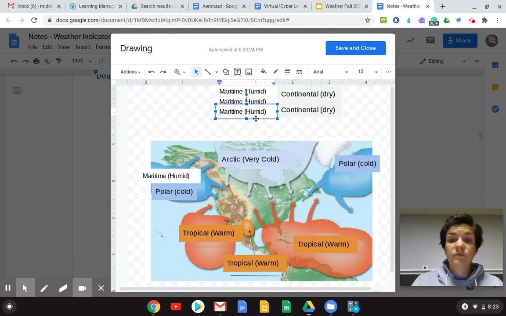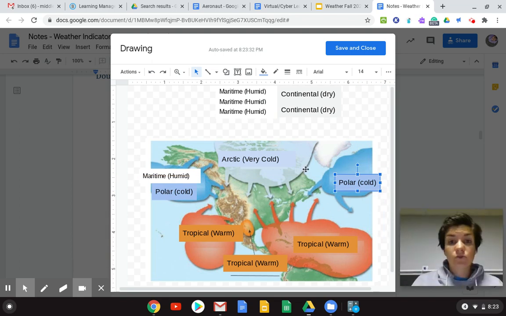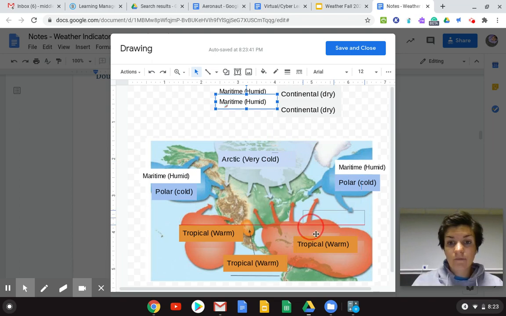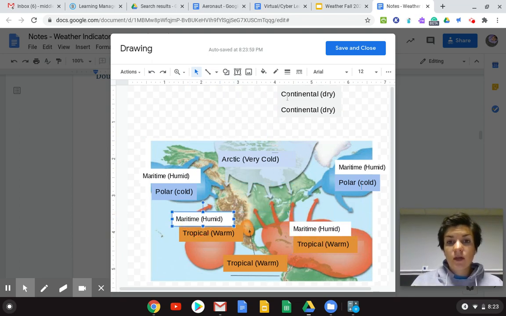I can look for another one. Oh, hey. This also is over the ocean. The blue is the ocean, by the way. So I'm just going to snatch that and put that over here. Bam. This also, you can see, is over the ocean. So maritime tropical coming right up. And then this would also be maritime tropical. Okay. Then this guy, this Arctic air, is very dry because it's forming over land.